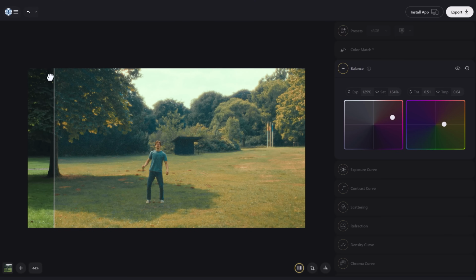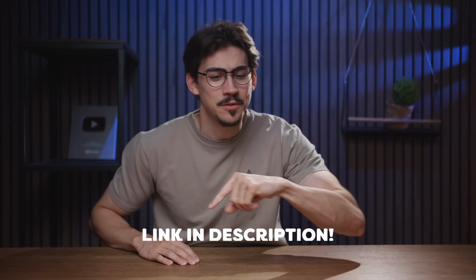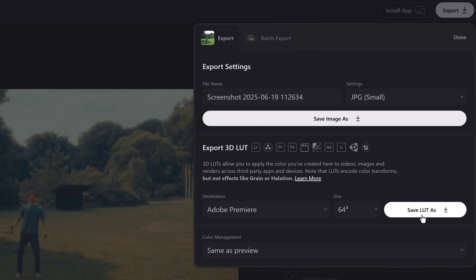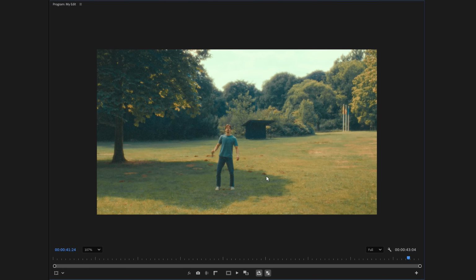Actually, no. First, I want to show you something else. So I found this tool online called ColorIO. I'll leave a link below, you can use the free version. So this is basically a tool you can use to generate beautiful cinematic LUTs. You can then import these LUTs in Premiere or other software and apply them to your clips. Let me show you how it works.